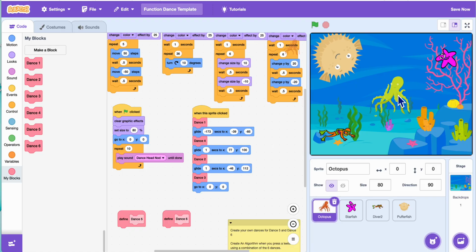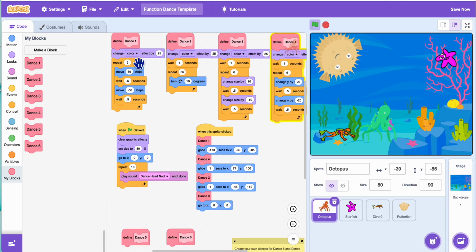So if I click on the sprite, you'll see that it does dance 1, which is moving back and forth. Then it moves to dance 4, which is going up and down. And then it goes to dance 3, where it's turning in a circle. Sorry, dance 2. And then the last one is dance 3. Now, I could have put these in any order, and I could add any extra things here.